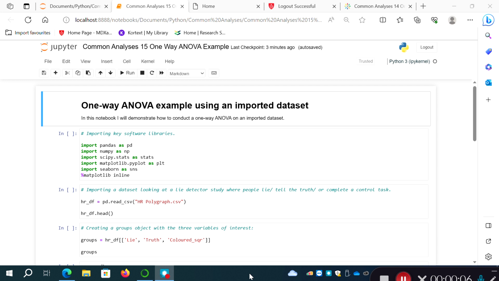In the previous video I demonstrated how to conduct one-way ANOVA using different software libraries in Python. We used statsmodels and we also used SciPy to conduct that. So what I'm going to do in this video is a quick demonstration, just to follow up on that, with an example using an imported data set.